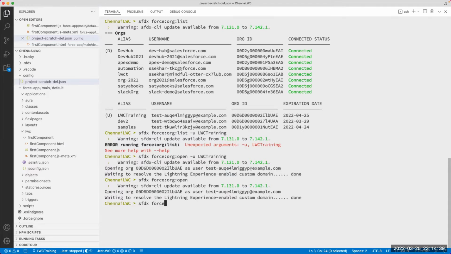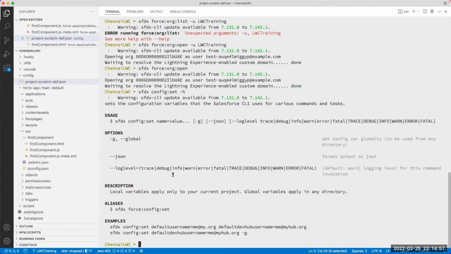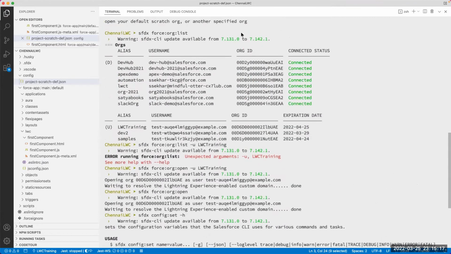If you miss that, you can always set your default scratch org using sfdx force config set. Sorry, now it's directly config; earlier it used to be force config. If you see config set -h, there is something called set default username. This is the example, and you can go through this too. So you can say sfdx config set default username equal to, and give that email address. For instance, if you miss this, give this email address.